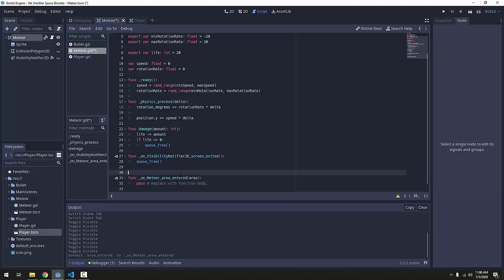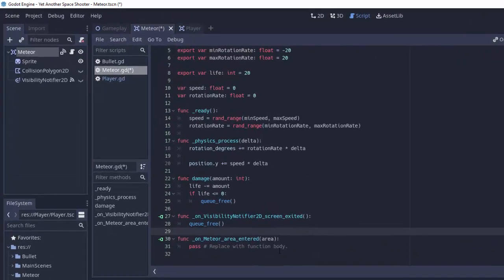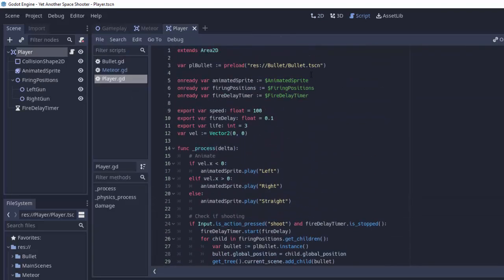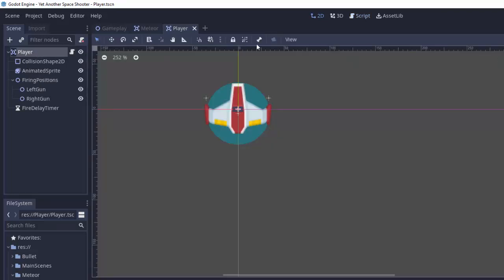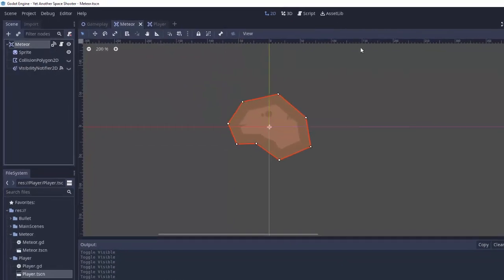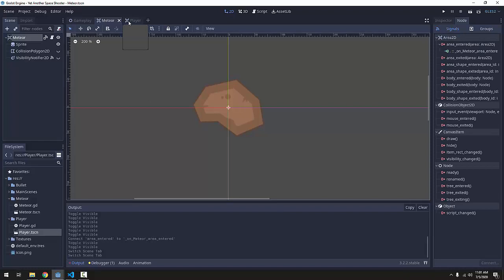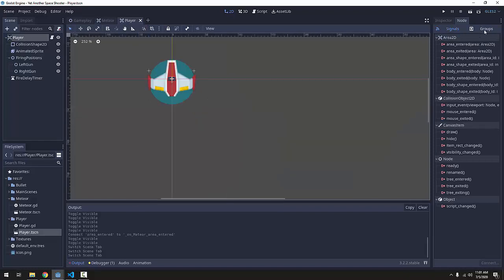So now in our Meteor script, we have this new function that is attached to our Area 2D. We have to check if that area was the player, and if so, damage the player. There's a couple of different ways that we can try to do this. The first is to use a group. Remember, with our Meteor here, we added it to the damageable group. We could do something similar and add the player to a player group.